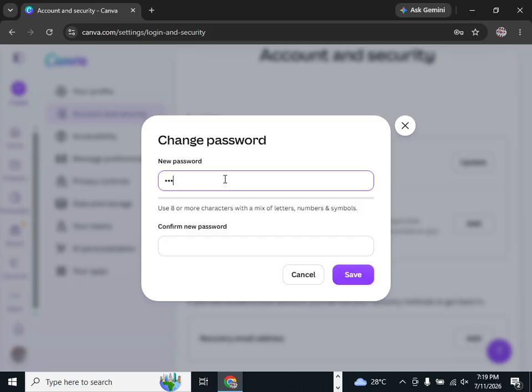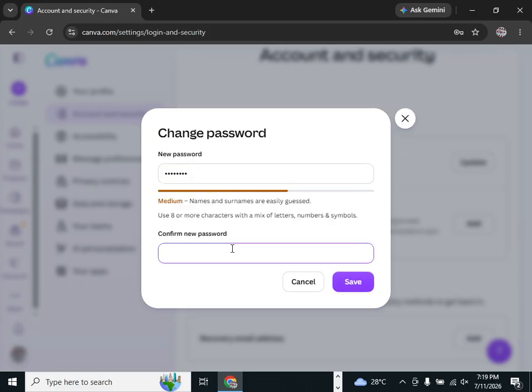For better security, choose a password that's at least 8 characters long and includes a mix of uppercase letters, lowercase letters, numbers, and special symbols. Avoid using easy-to-guess information like your name or birthday.